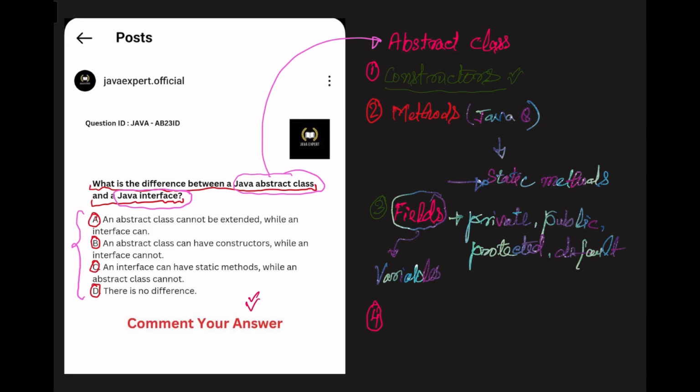Okay, the fourth one is inheritance. A class can extend only one abstract class because Java does not support multiple inheritance with classes. So this is done. The fifth one is access modifiers. Abstract class methods can have any visibility, like public, protected and private. So now I have given you five pieces of information about the abstract class.